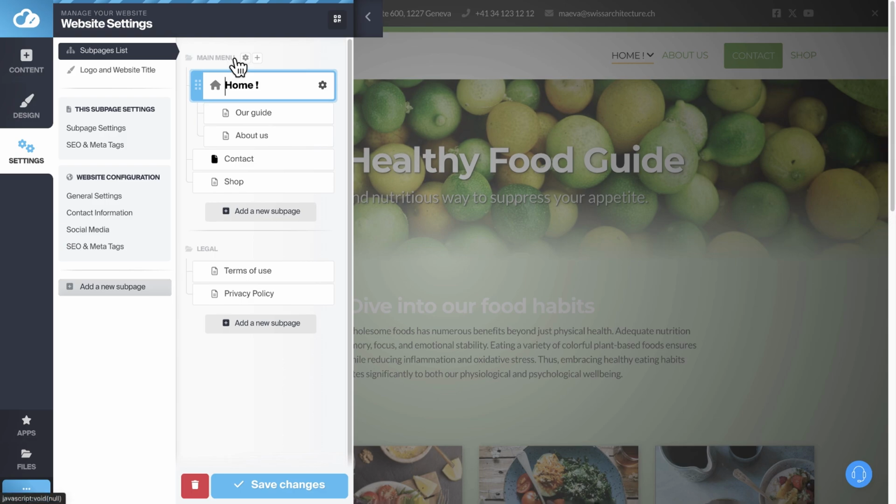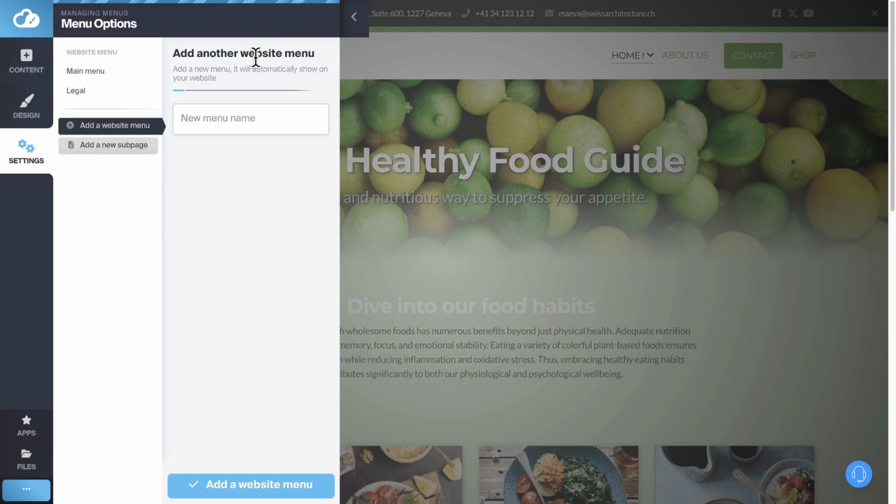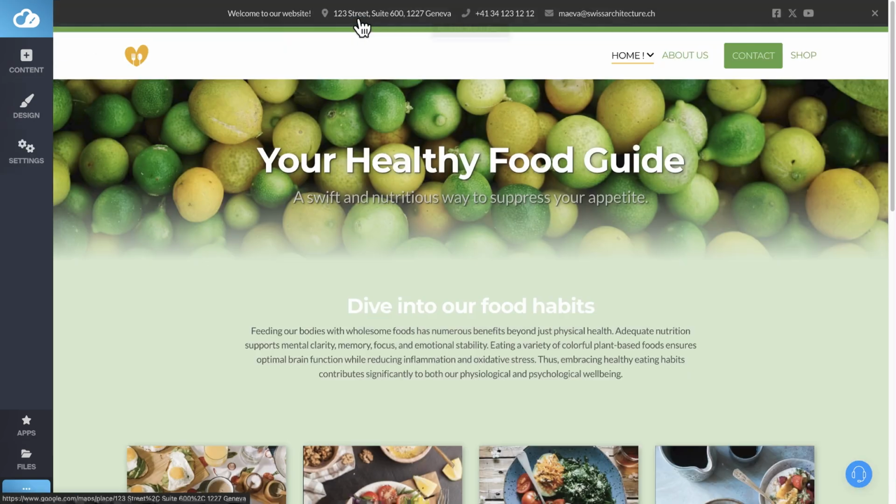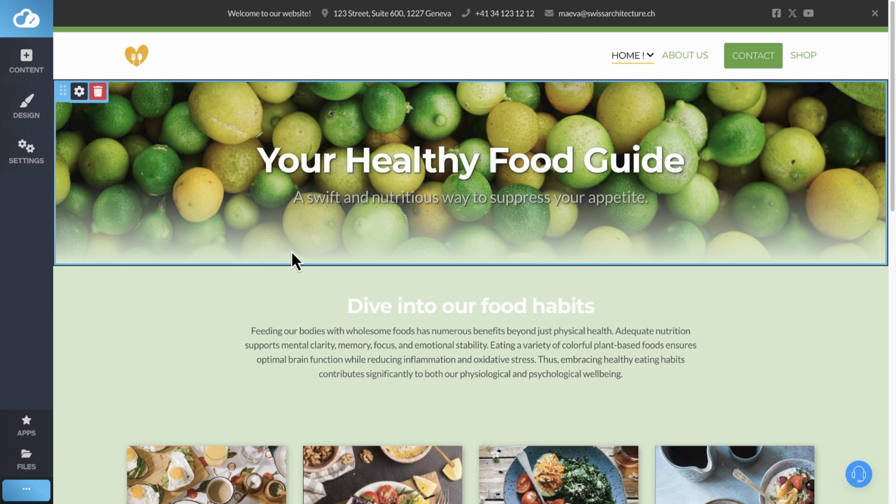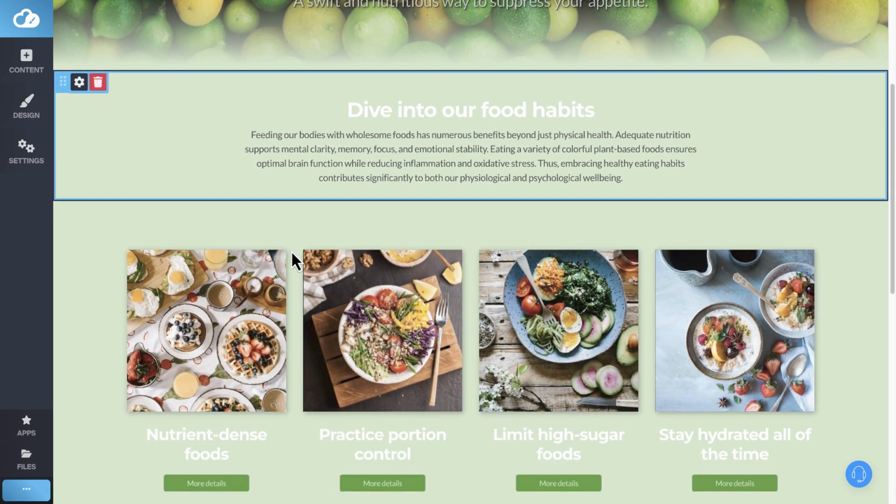If you wish to add an additional menu, you can do so by clicking on the plus that appears on hover next to the main menu. What's more, most of the menus on offer will move with the content of the page, i.e., the menu disappears as you scroll down the page.